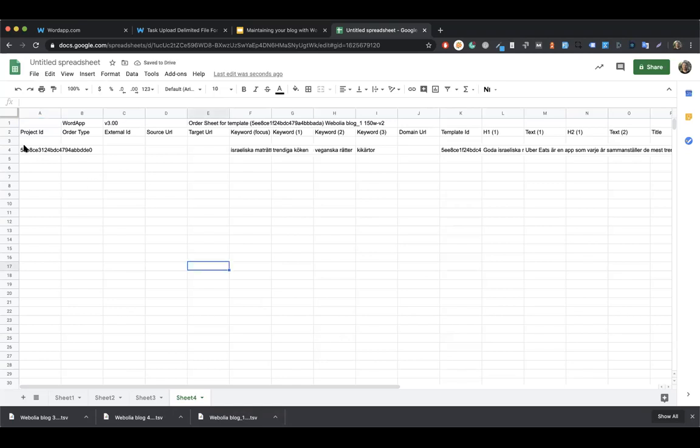So instead of having them all here in separate documents, I can actually combine them all into one order sheet. So I'll just take these rows here and copy them below here. And do the same for this one.